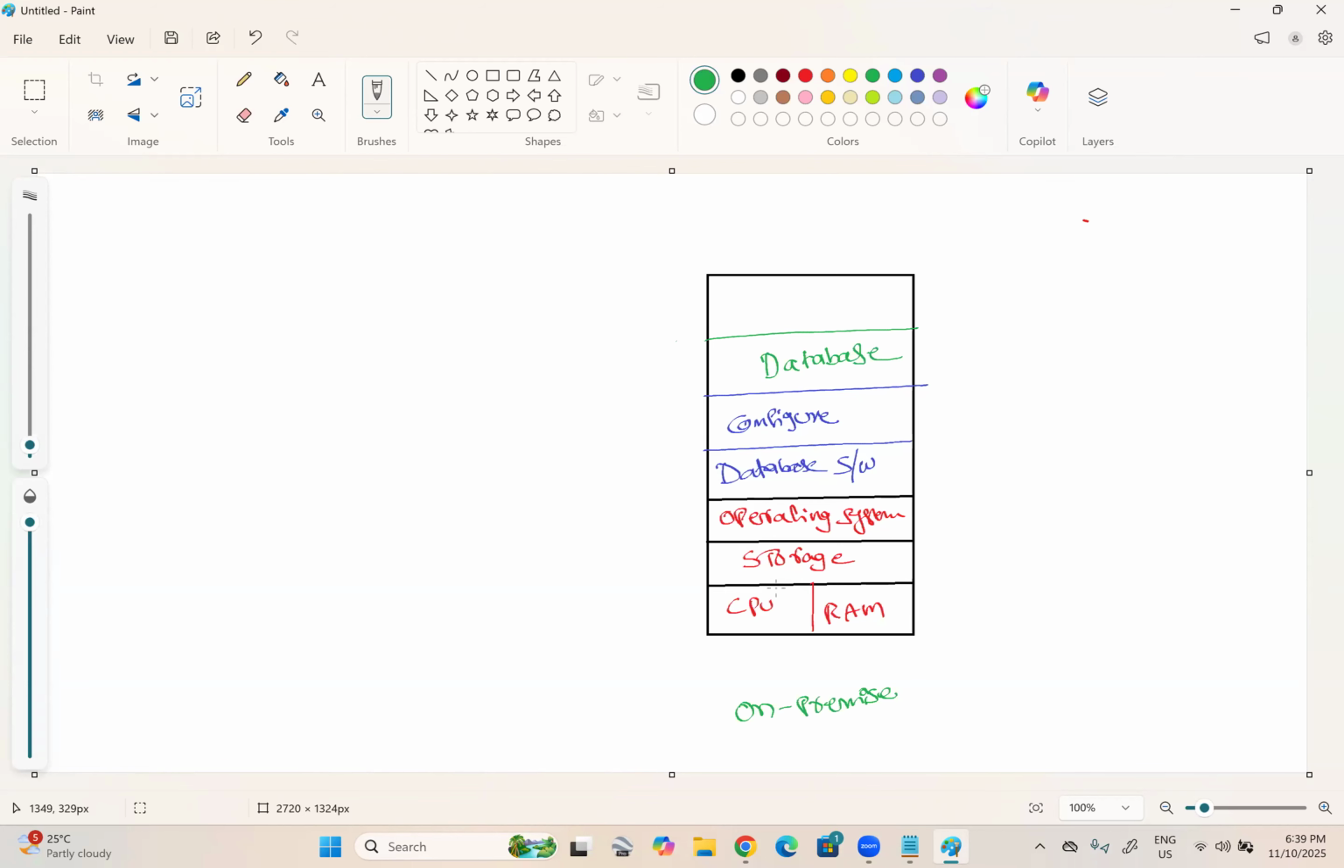What is the meaning of everything is your responsibility? You are supposed to manage the hardware, the hard disk. You need to install the operating system. You need to configure the operating system, and then you need to download the database software, and install the database software on your own. You need to manage everything, right? Where you need to spend a lot of administrative effort, right?